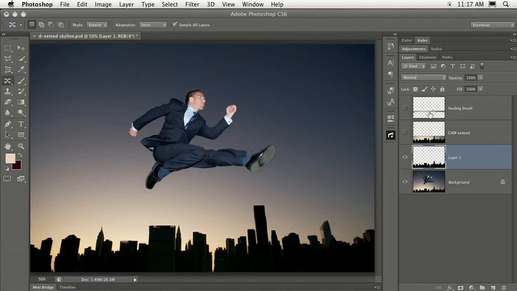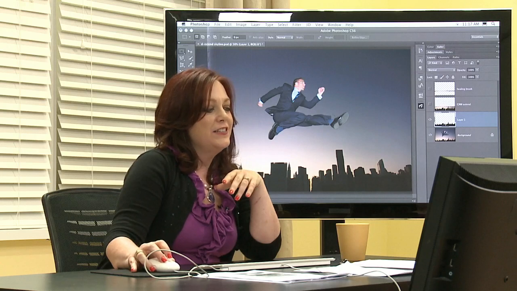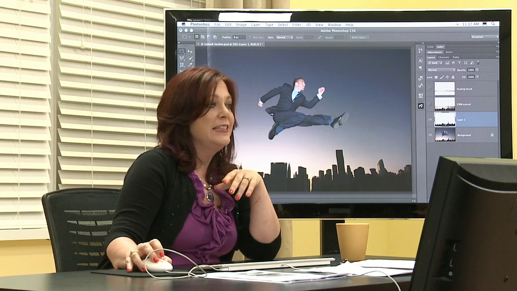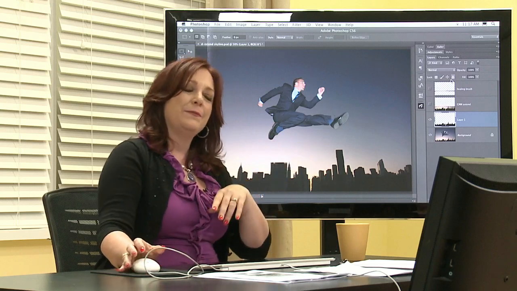The reason I had to do that was because I cheated and I just used the rectangular marquee just to draw a very fast selection. And because my selection didn't follow the contours of the buildings, then I ended up with a weird line up there. So that's why I had to get rid of it with the healing brush.